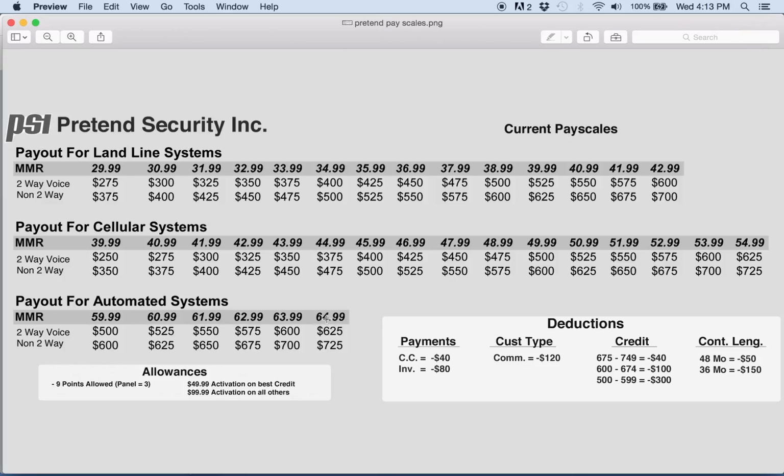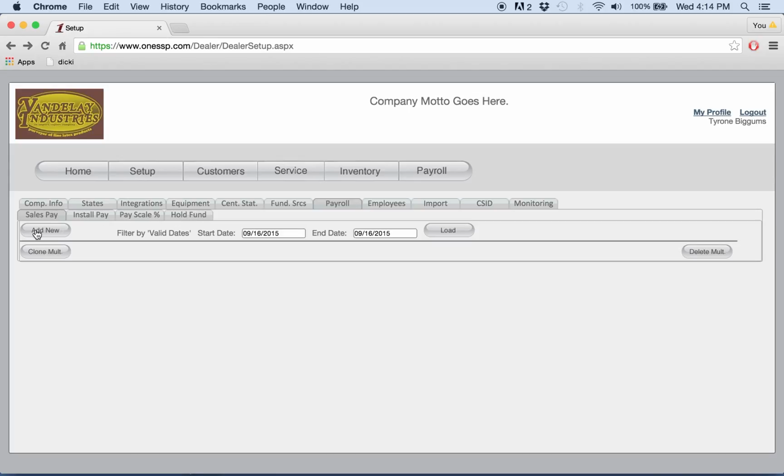Also, that's assuming that they're charging $64.99, assuming that they have ACH, that it's not commercial but residential, and assuming that the credit score is above 750, and that the contract length is 60, not 48 or 66. So let's go in and let's create our very first pay scale using those variables.